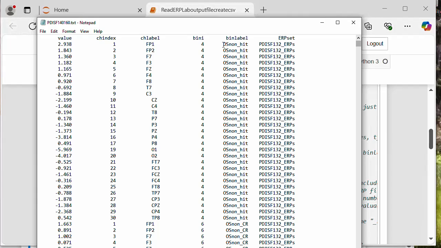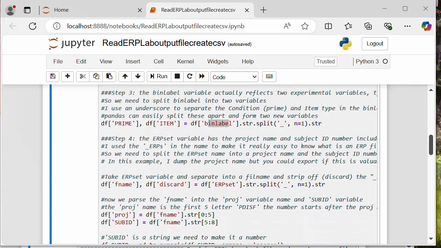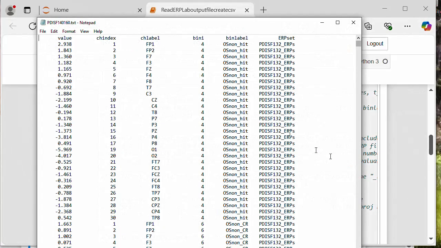So here I've opened it up for you. This is a different text file, but it's the same concept. The first part of this is going to be the prime. So the prime is the OS non-word, or that code for OS non-word. And then after the underscore is the hit. So what we're going to do is split this bin label into 2 variables, one called prime on the left, item type called hit on the right. That's the level of it. That's what we're doing with this bit of Python code. It'll do it magically for you. Then we're going to do the same thing with the ERP set.